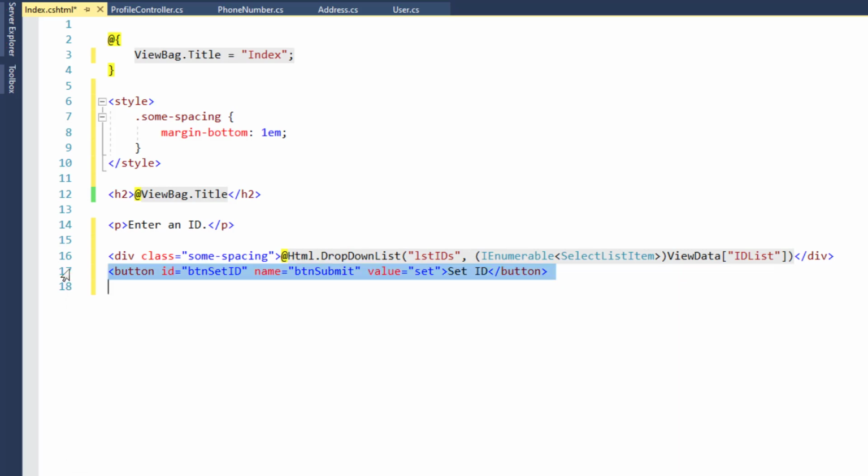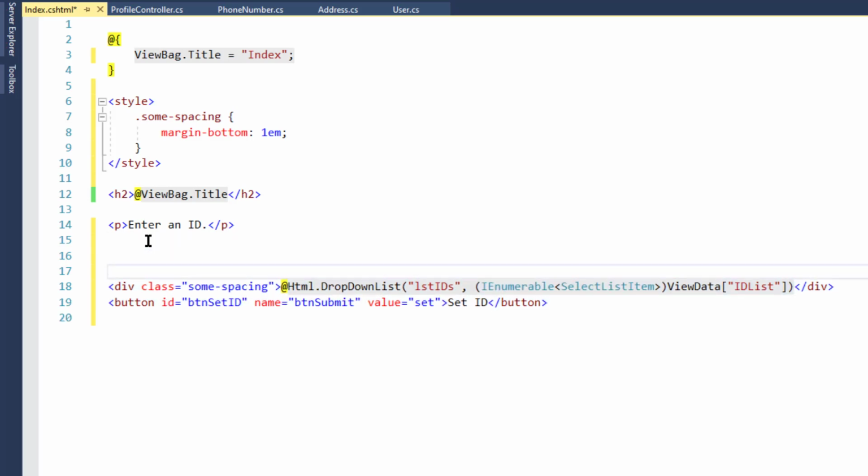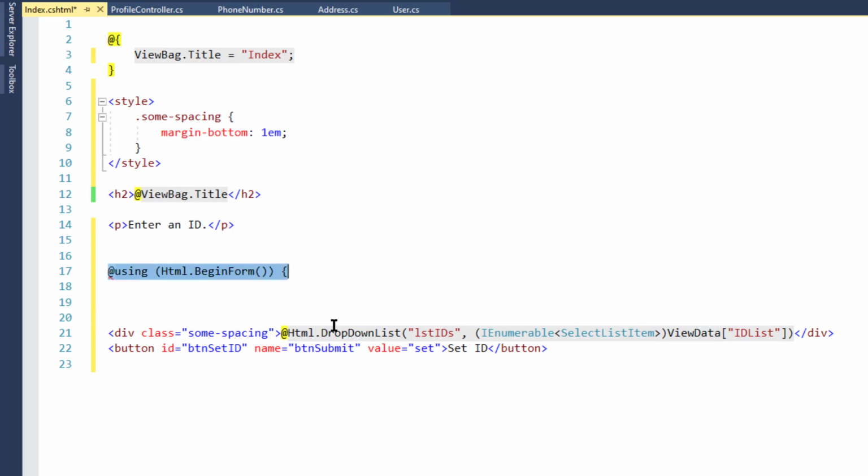And then below it, we're going to add a button. Now, in order for us to click this button, you should remember from the previous lecture that you have to have these inside the HTML begin form structure. So I'm going to set this up, put some spacing in there.